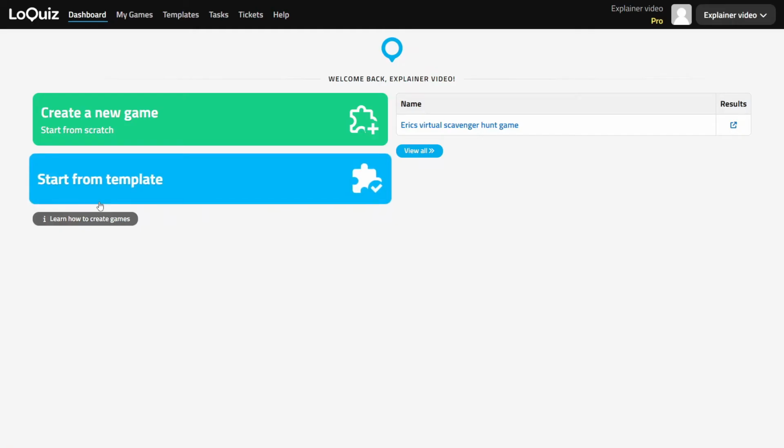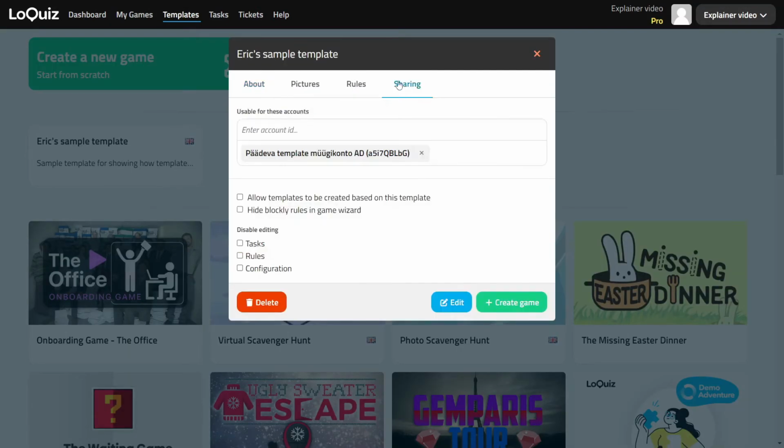Now let me go back to my original account. Let's go to the template and open the sharing settings. There are some settings that limit what can be done with your template. I will go through those settings now. The first one, allow templates to be created based on this template, is quite important, because by default, when somebody creates a game based on your template, they cannot turn it into their own template anymore. Let me explain. They can create a game based on your template, but then they couldn't create a template based on their game anymore.